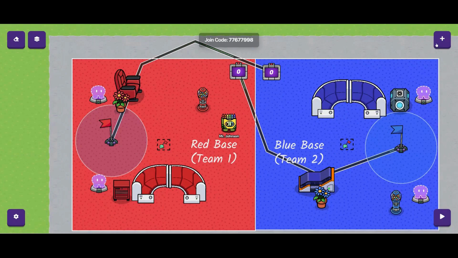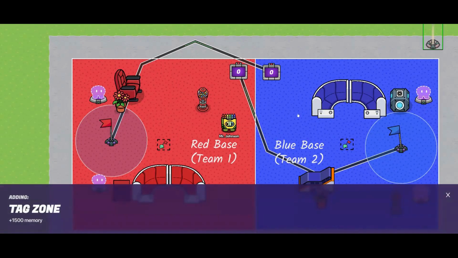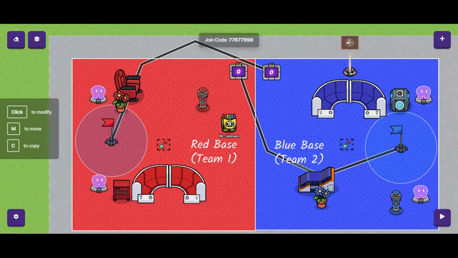Fortunately, it's pretty easy. We're going to look for something in devices, here, called a tag zone. We will need 1 for each team. I'm going to go ahead and put it on the blue side for now, for the blue team.